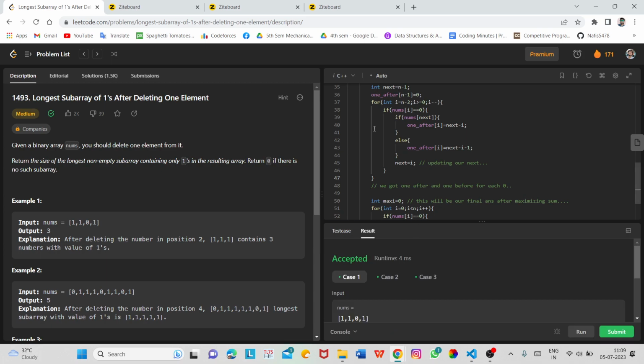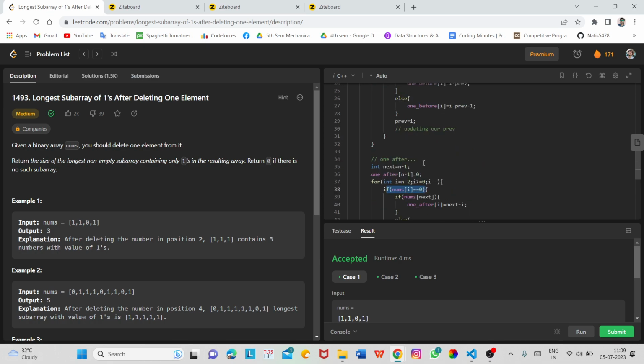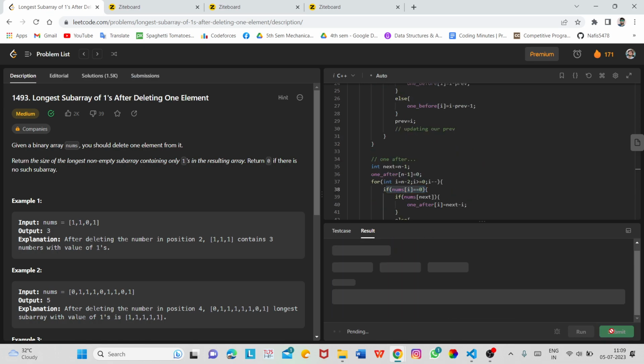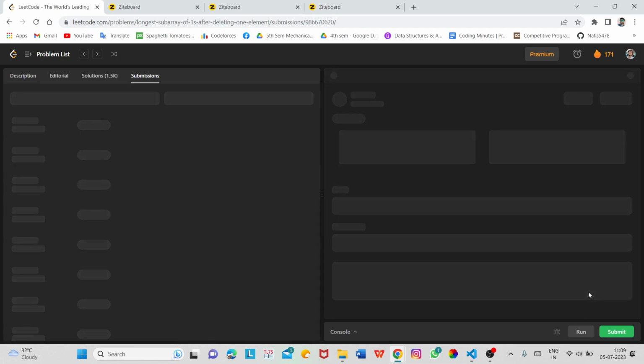I hope you understood the mistake, because I missed this part. And as I told you, we have to do this operation for 0 only. So I was not putting this condition. And you can see the cases are passing. Let us see for more cases. So yeah, all the cases are going to pass.